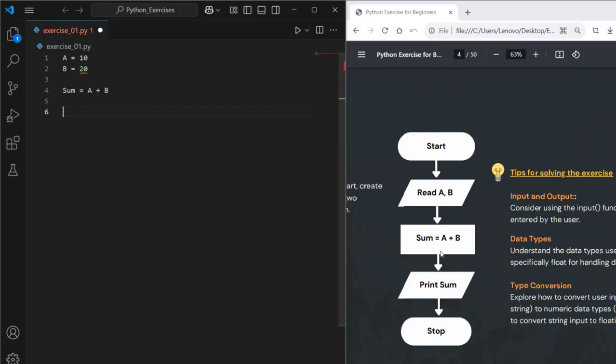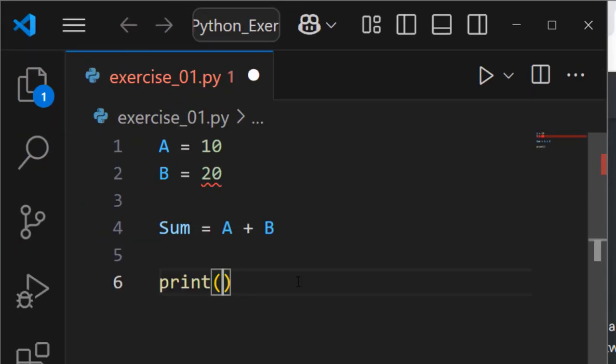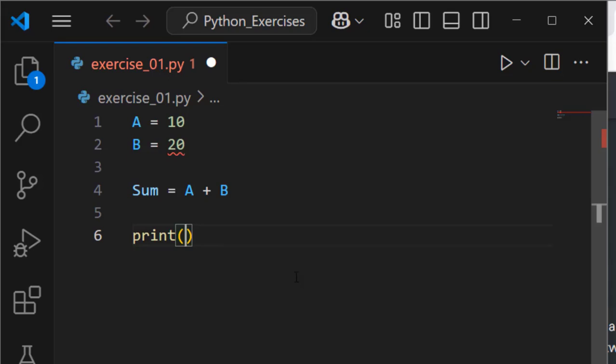Then print sum. So now I need to print sum. Let me say print, open and close. What I'm going to print, oh, I made a mistake. I'm going to print sum. Let me increase the size. I'm going to print sum. Let me say sum, okay, print sum.